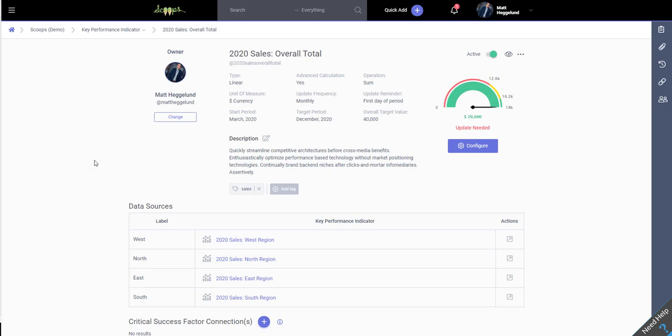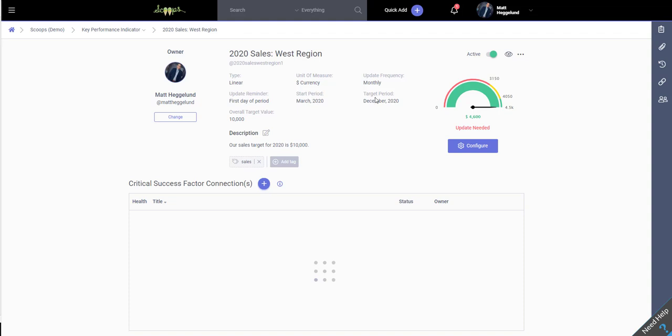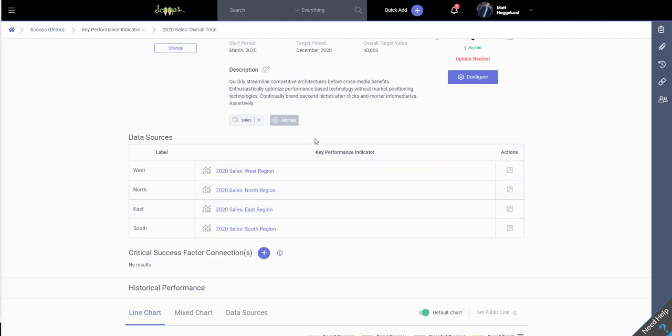So across the top here, not much to notice that's new. You will see an advanced calculation highlight here that lets me know whether it is yes or no for the advanced calculation. As I scroll down, a new section you're going to see is the data sources. It allows me to quickly see what my data sources are. And what's really cool is I can just click this button. If I want to take a deeper look at the West region from here, I can click it and it's going to open it in a new tab. So from here, I can look at the West region if I need to and close it, but I don't lose my place on this page or have to navigate back and forth.